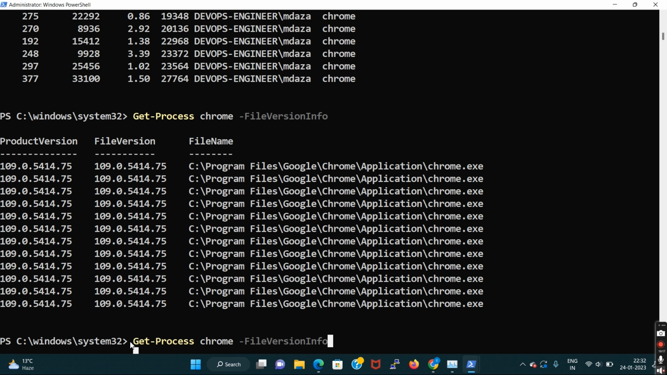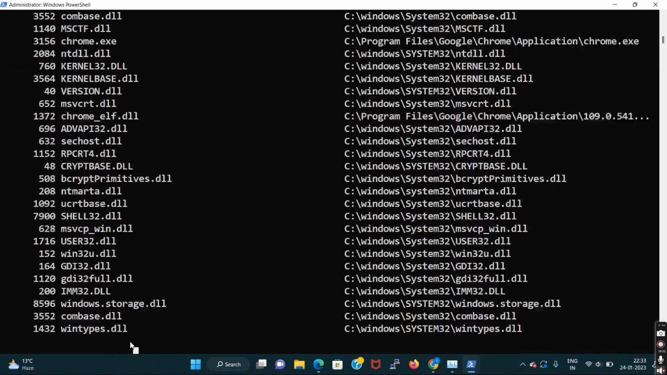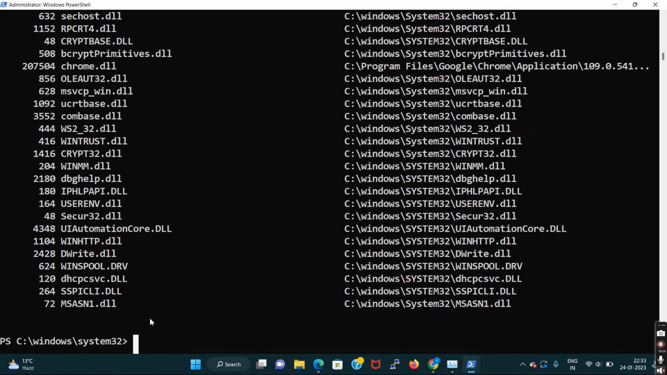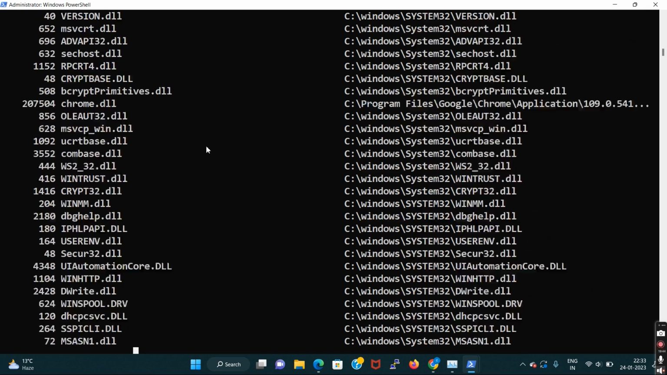And if you want to see modules, you can see modules as well. Chrome process, how many modules it is using. Let's see modules and hit enter, because it will not take any input. Therefore, you just have to use that parameter because it is an empty null input it will take. So these are the processes that you can see here.